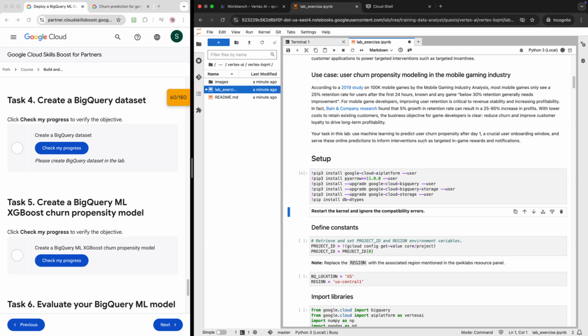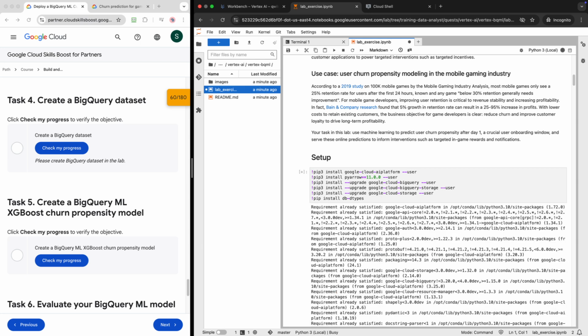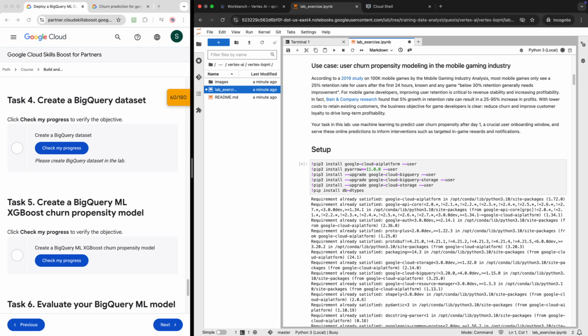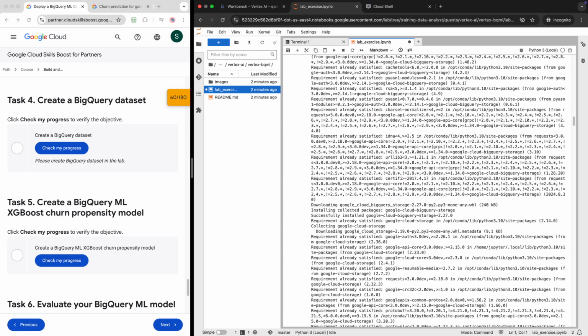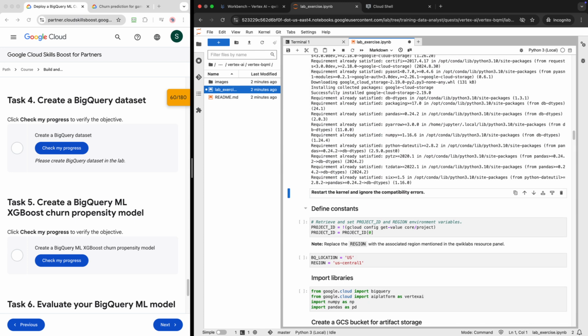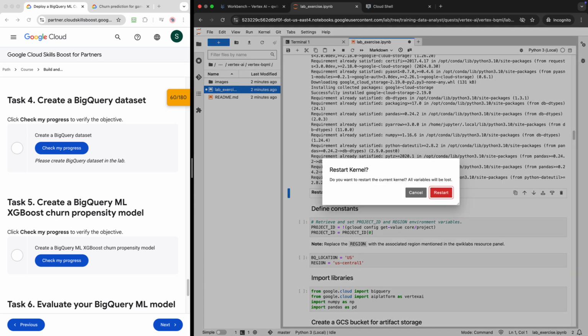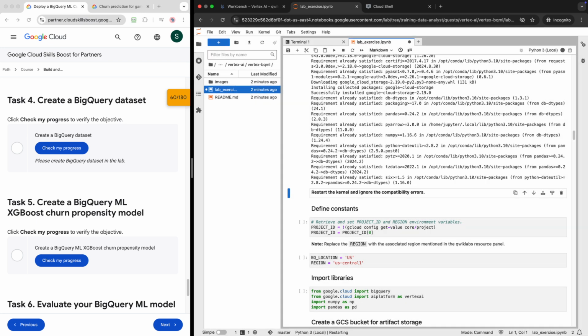Shift enter. Here we can see some information about the Google Cloud AI Platform, upgrading the BigQuery, Google Cloud BigQuery Storage and Cloud Storage libraries, and data types. Okay, this is done. Here we restart the kernel. Let's do the same. Restart the kernel. Restart done.